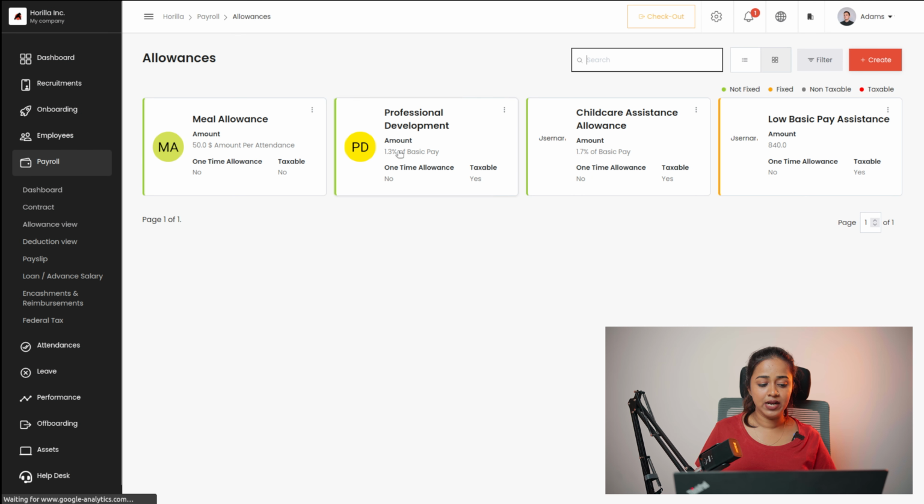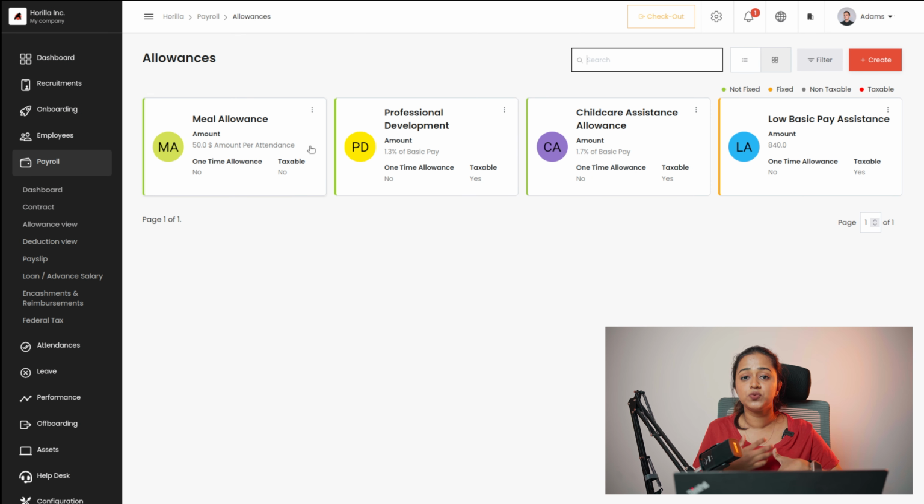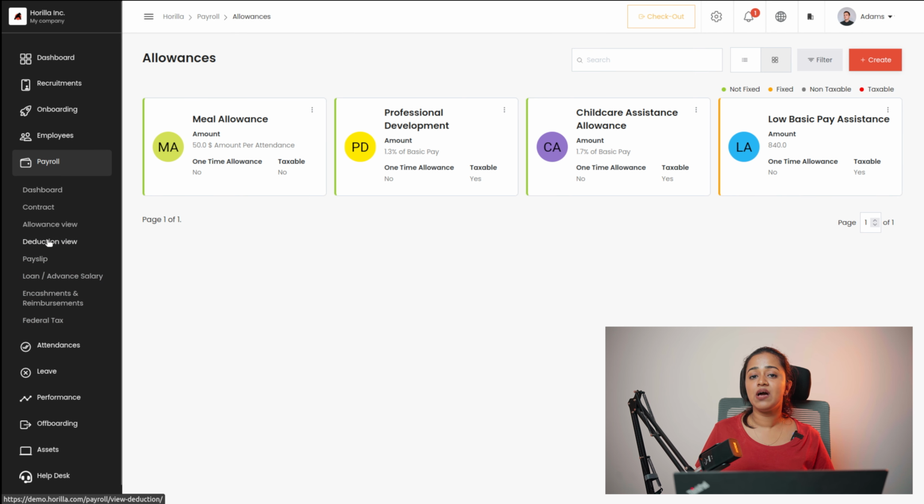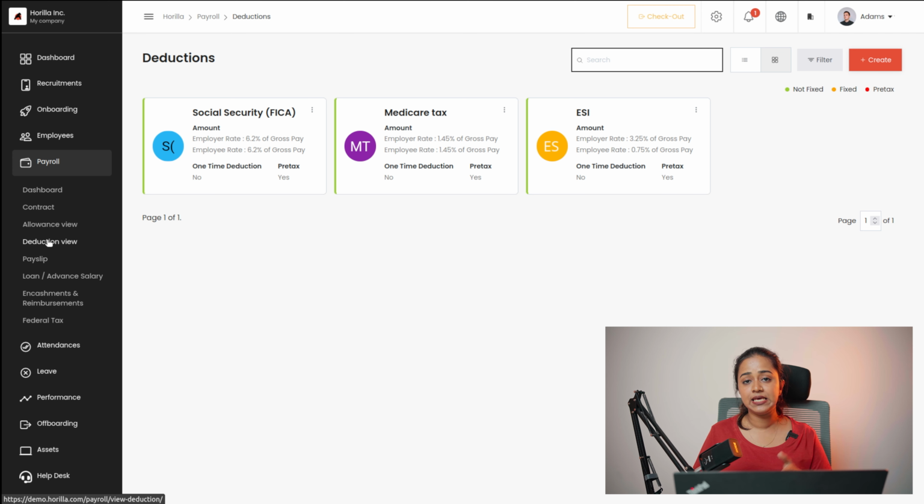Then you have the allowance view. So here are the different allowances. Okay, so these allowances are all which will be used in the pay slip, right? So you have the different allowances like the meal allowance, the low basic pay assistance, the childcare allowance and such things. So allowances can be created from here. Similarly, we have the deductions. So deductions like the ESI, the Medicare tax and all. So these deductions can be created here under the deductions view, and this can be used in the pay slip.